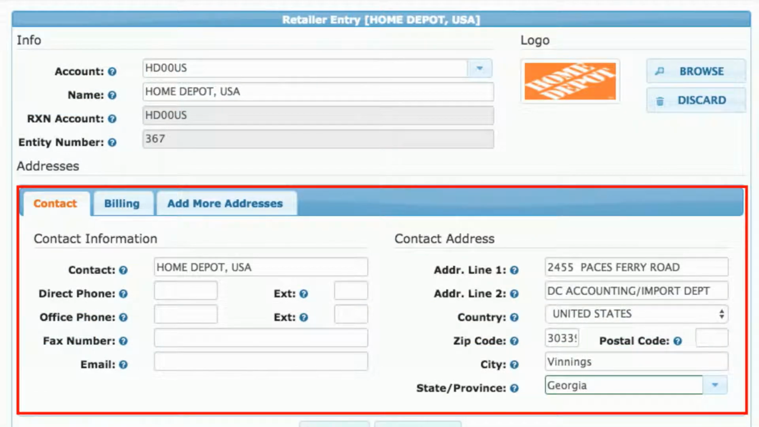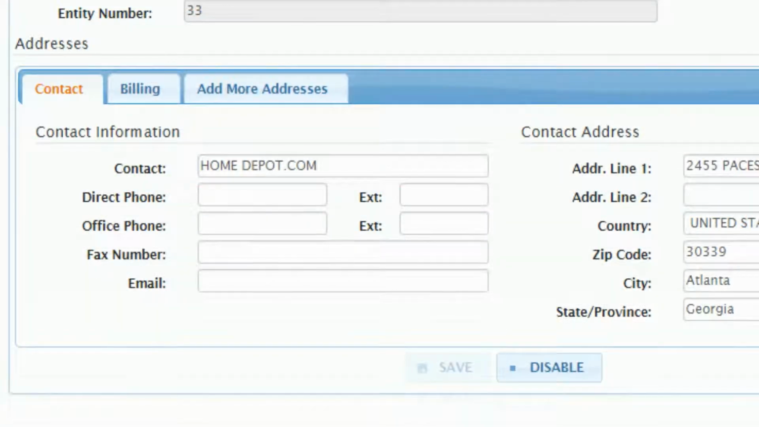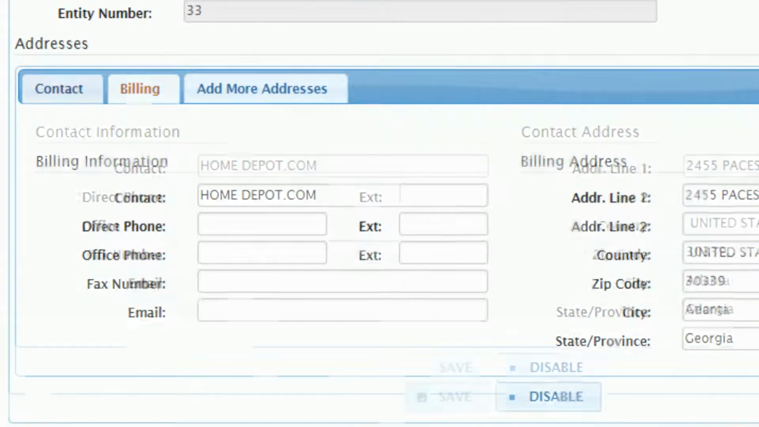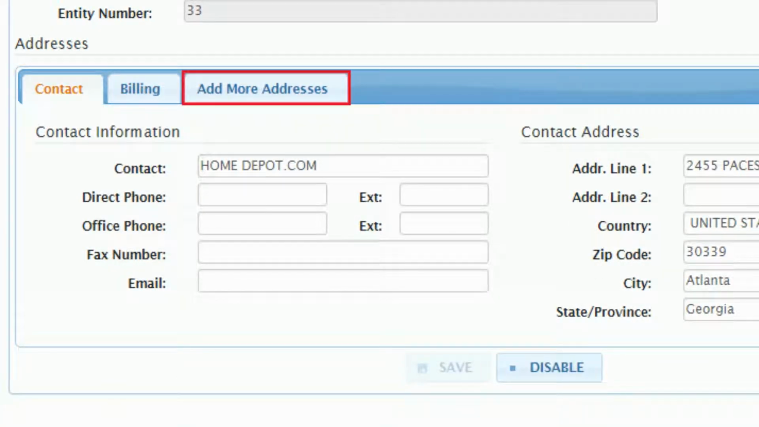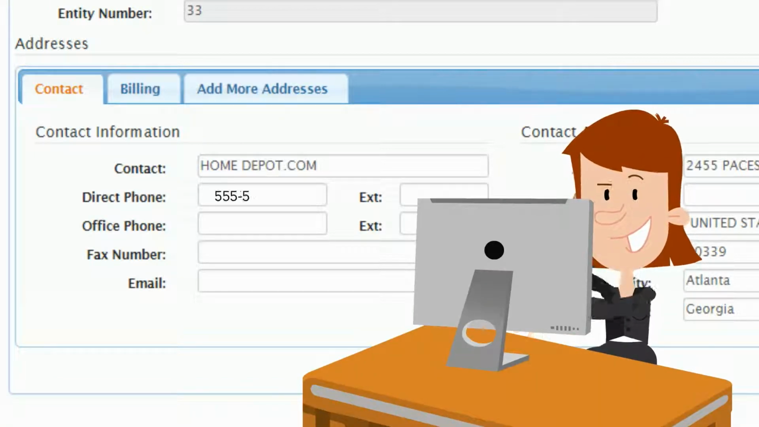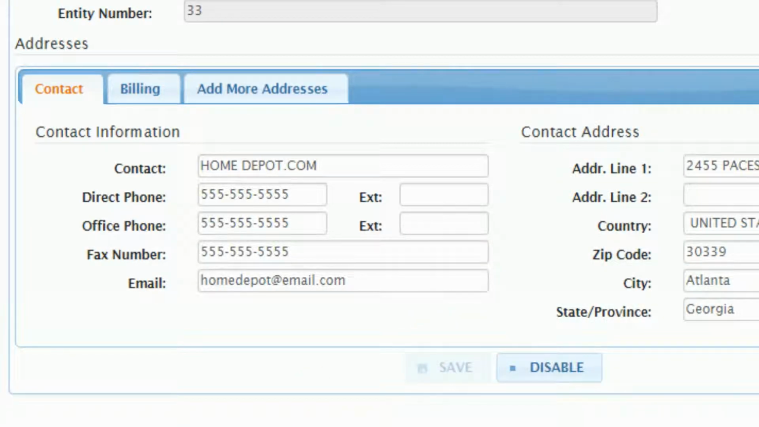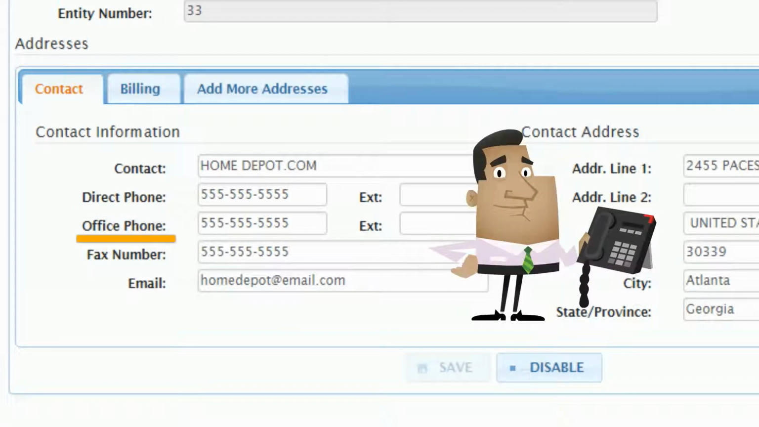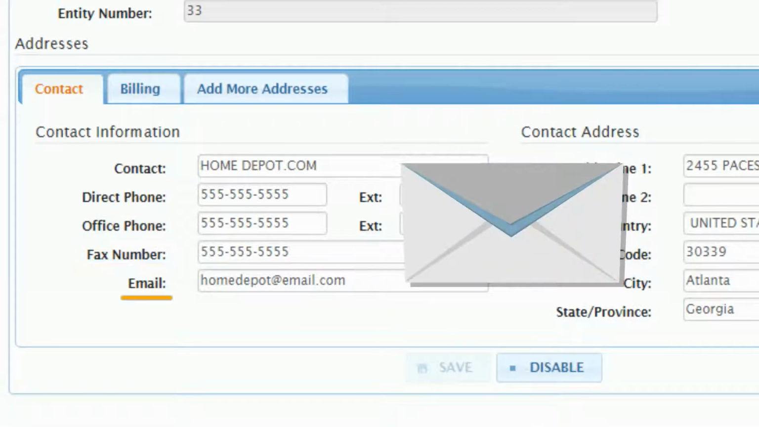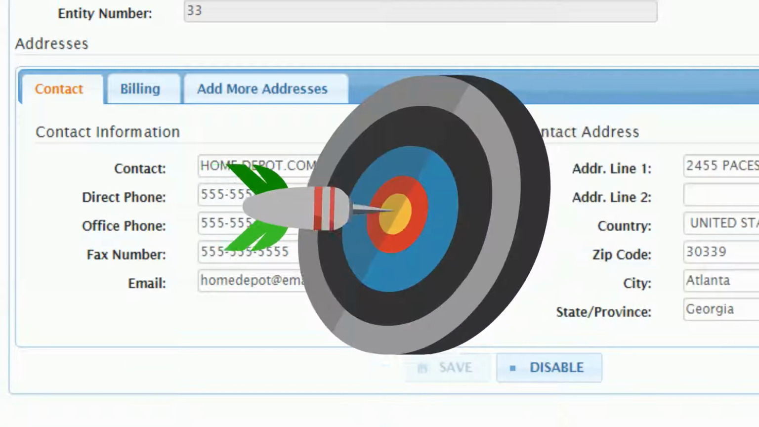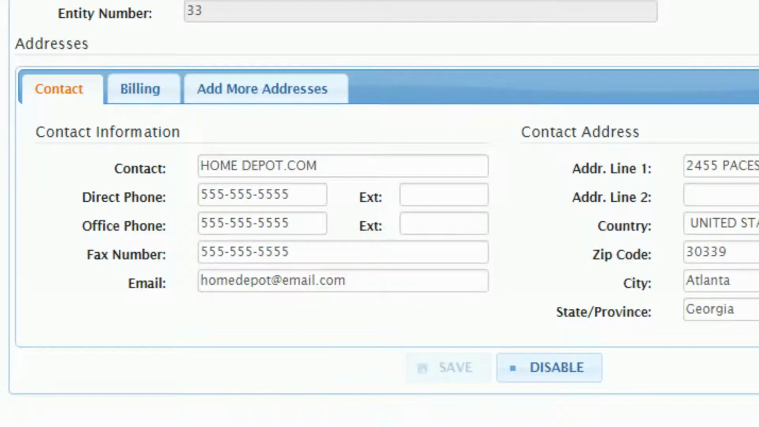For the address section, Orbit provides contact and billing addresses. You can also add more address types by clicking on the Add More Addresses tab. You can override existing information or fill in any additional information where it's appropriate. You will be able to add or change information such as the direct phone number, office number, fax number, and email. Again, the information given is very accurate. There is no need to make any modifications unless you desire to do so.